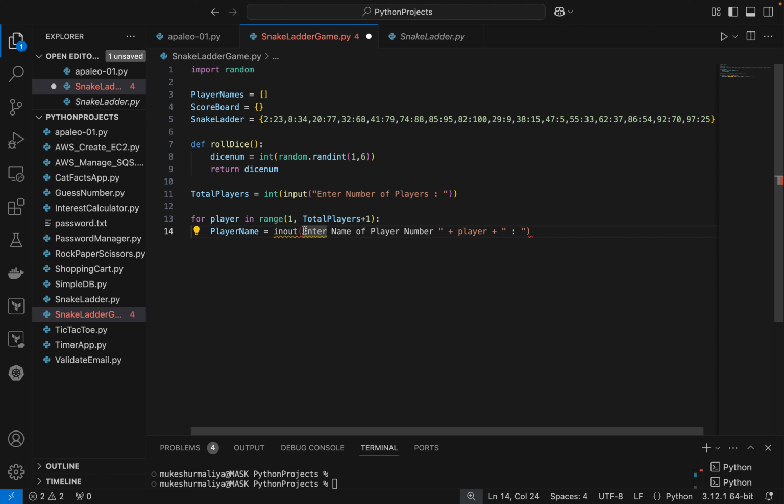We are seeing some error, which means that we have not put the string here. So now, enter name of the player, then we give a space, then plus player, this player should be here, like player number 1, 2, 3, whatever is coming, and then we will give a colon and put a space so that we have a proper readable format. And I can correct this one also. So I believe we are going to get the player name for each of them, and once we get this player name, then we have to add it to our list which we have created here. So the player names list, it should be added in that.